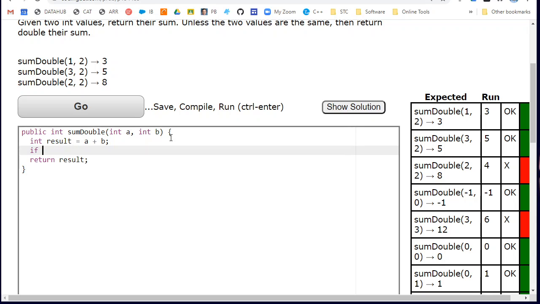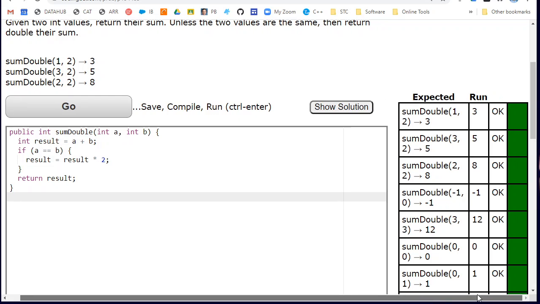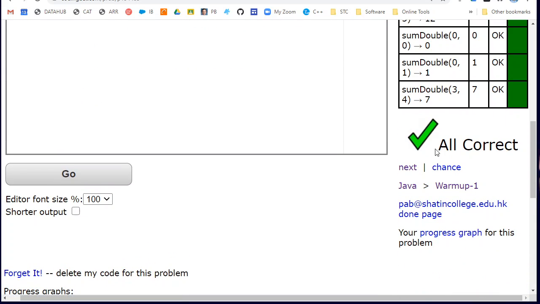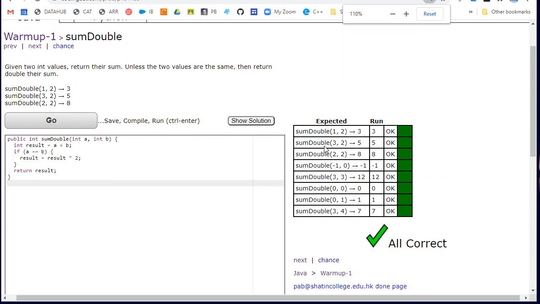I can just say if A is the same as B, then result is equal to result times 2. I mean, there's more elegant ways I could write this out. So I can click go, and we'll see now that I get the green on all the checks, and it has told me that everything is correct, and it will allow me to move on.